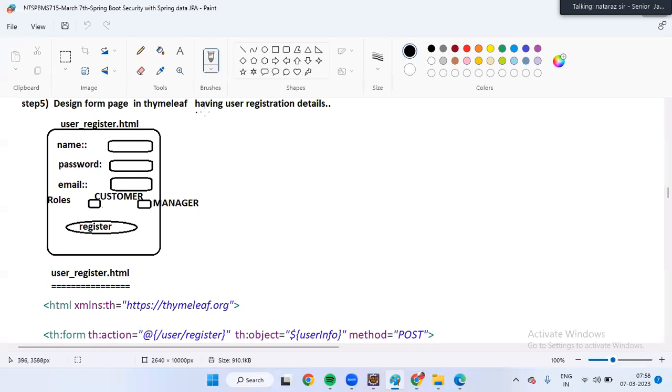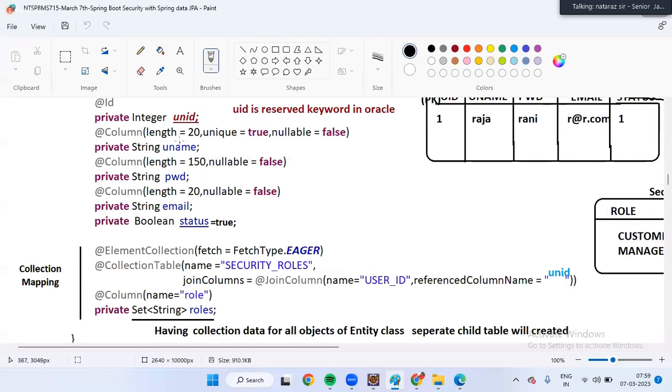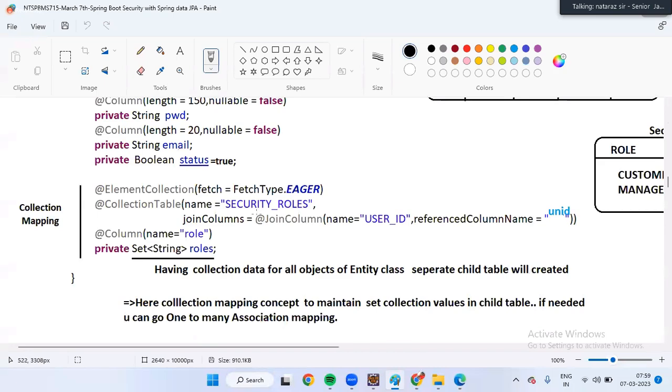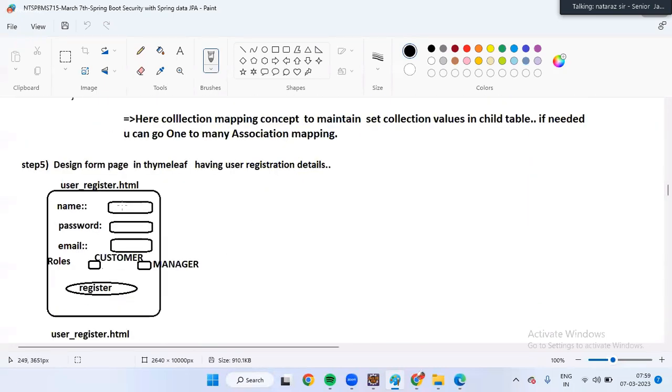Design a form page in Thymeleaf having user registration details. I'm asking name, password, email, and role. If one role is chosen, one role should be inserted for the user. If two roles are chosen, two roles should be inserted. Look at the entity class, guys. UNID generated dynamically, uname, password, email. Status is not taken. By default, status is on, boss. Next one, roles. Here also roles are chosen. Everyone getting my point, boss?